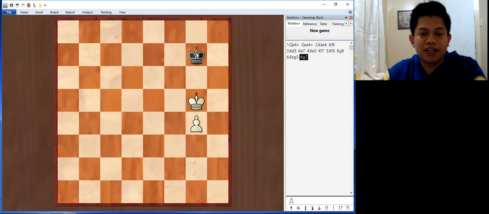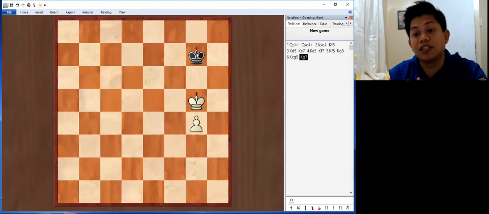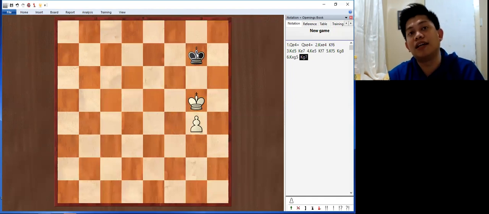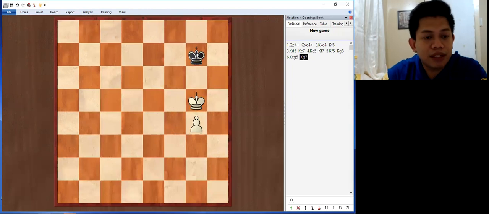So you'll have a better idea next time how to strategize and to just get the initiative. And then when you have converted your advantage already to material, then you can start simplifying, like exchanging the pieces and liquidating it into an endgame.